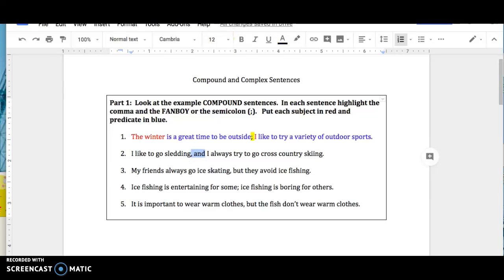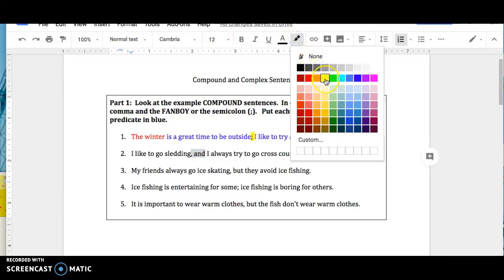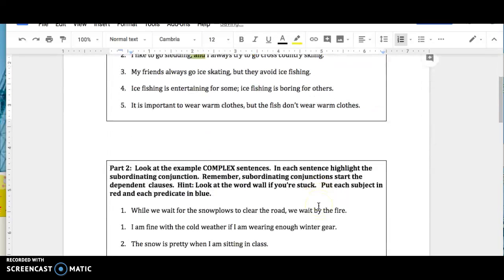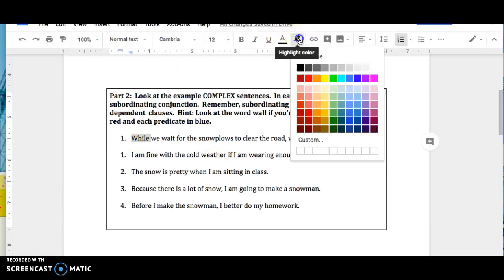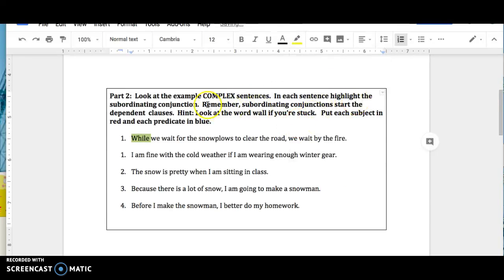Here you have a comma fanboy, so you are going to highlight that. Part 2, these are all complex sentences. So it's either going to start with a dependent clause or it's going to end with a dependent clause. So it's going to have an independent clause and a dependent clause. So in each of the sentences, highlight the subordinating conjunctions. You have a list on the wall. So while is my subordinating conjunction, I'm going to highlight that. They start dependent clauses.